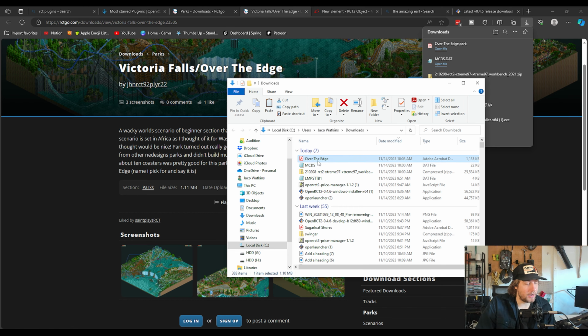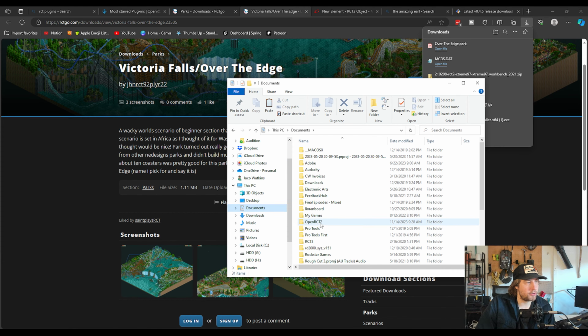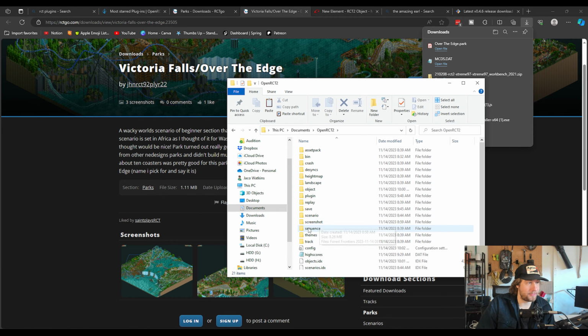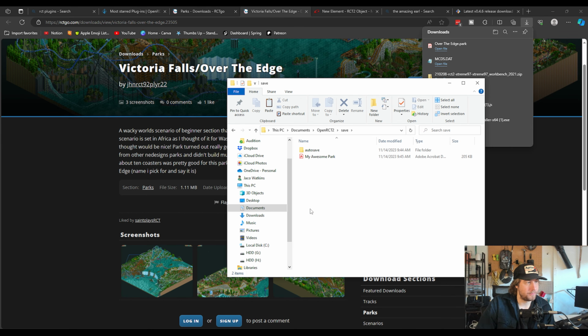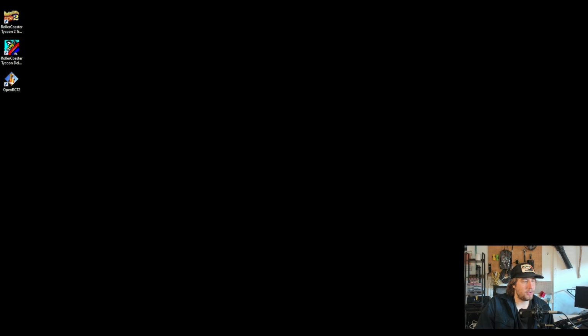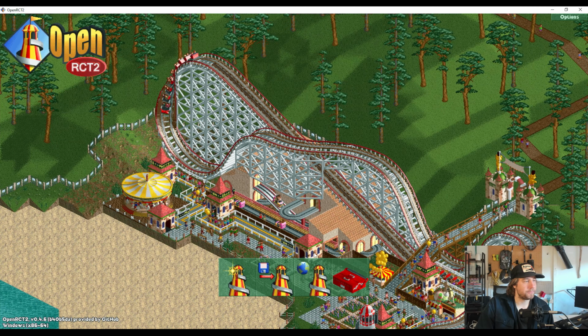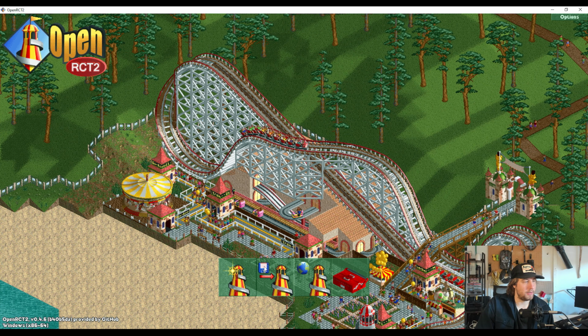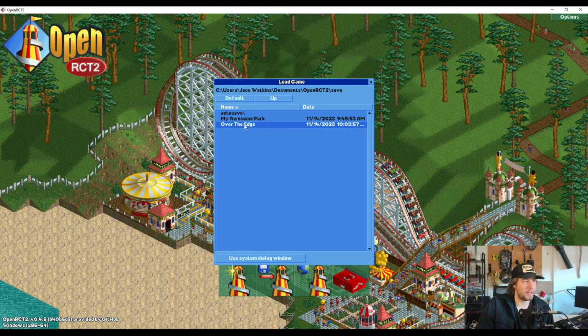You just take this file, go to the directory. Again, there's a folder designated for saves. Here's my awesome park. We're going to paste it in, Over the Edge. Okay. Now let's close all this junk. Open up the game. Let's go to load a file, and there it is, Over the Edge.